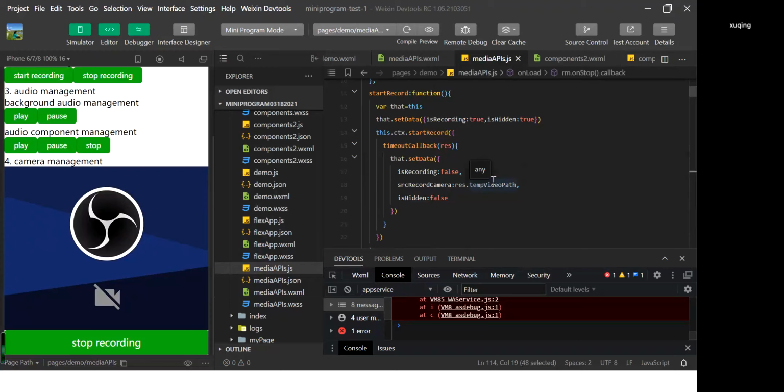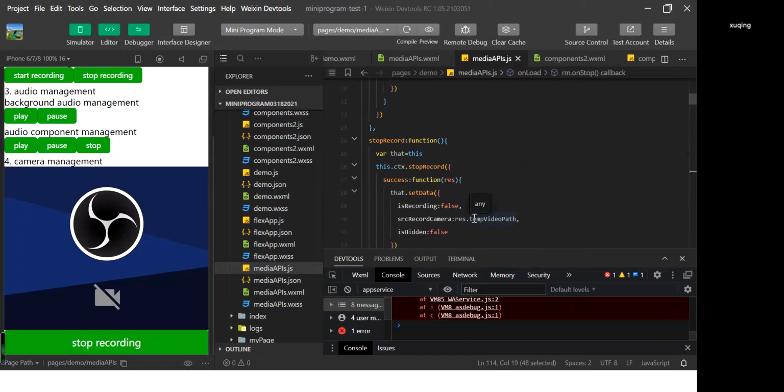When it triggers, it will stop the recording, and we use the setData method to update the temp video path to the video component.